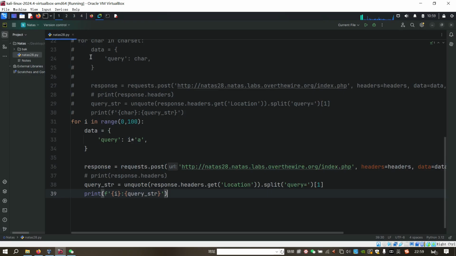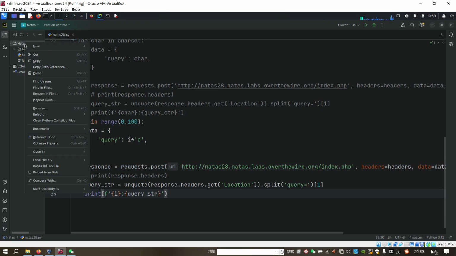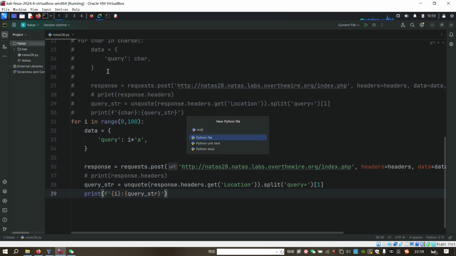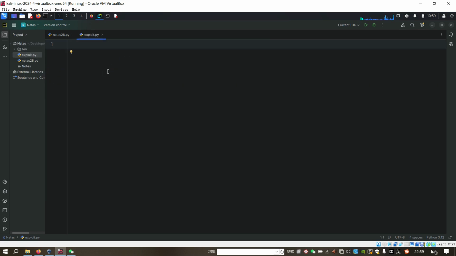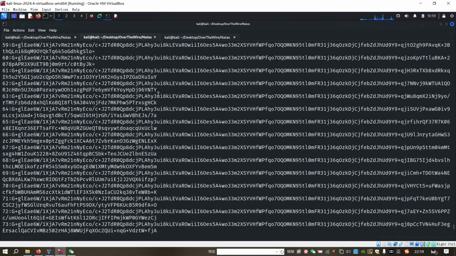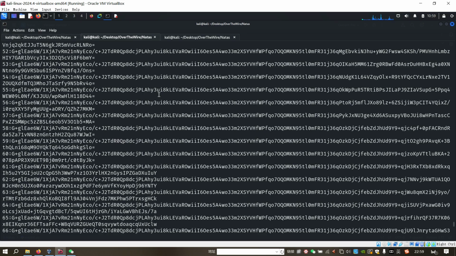Next, I'd like to implement it with Python. We can name it exploit. Okay, and how to do next? First of all, as you know, from the analysis, we can get the baseline.